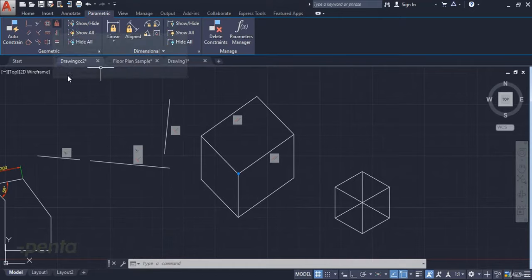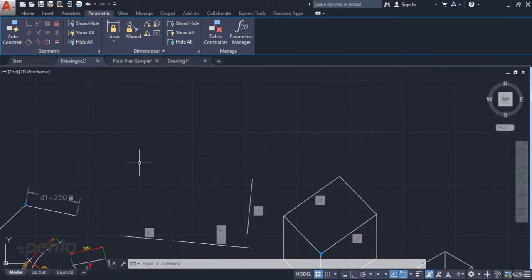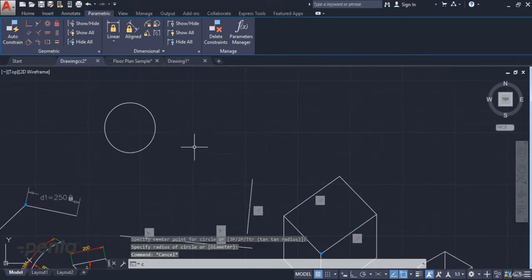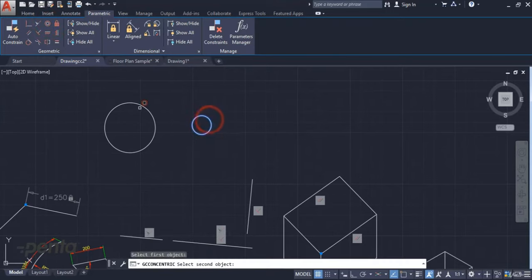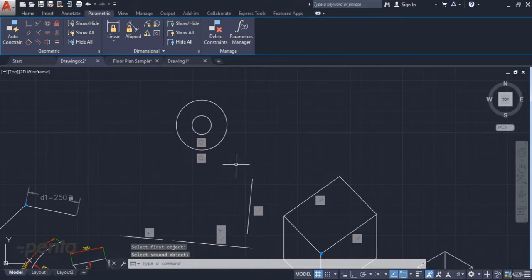Another feature is the concentric function. We can make two circles concentric. We can make it mandatory. For example, I select the circle and click on this one. As you can see, the circles are now concentric.